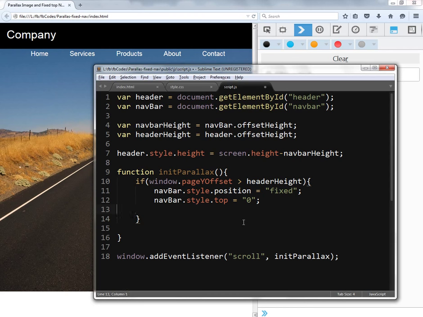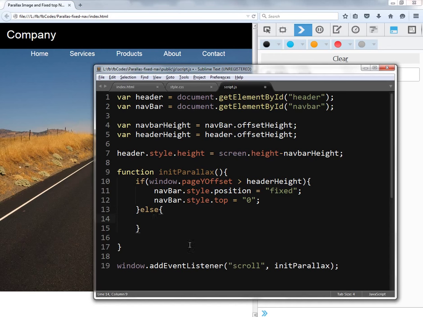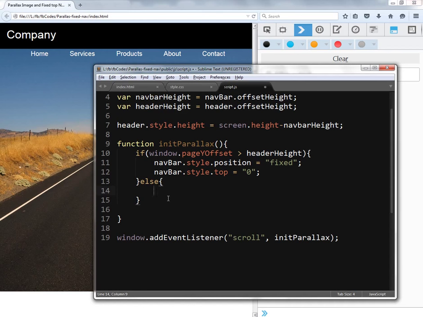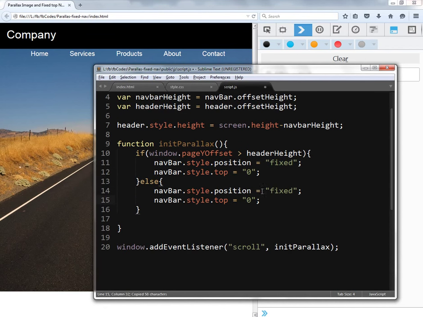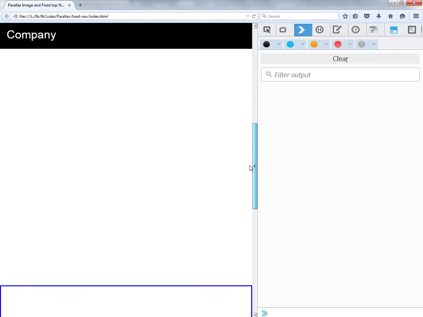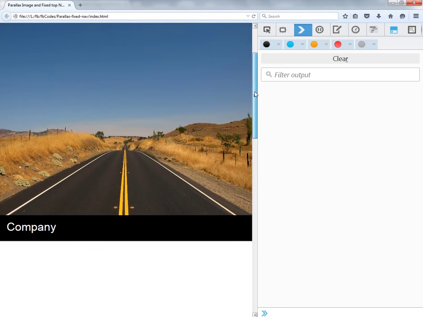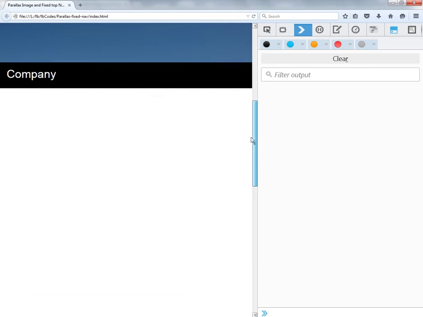Okay. As soon as the scroll size is less than header height, the changes would be reverted back. So the navbar would have position absolute. If I go back, refresh the page, and scroll down, you can see the navigation bar has been fixed at the top. And if I scroll back up, it's working now.